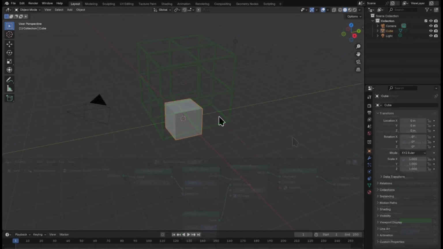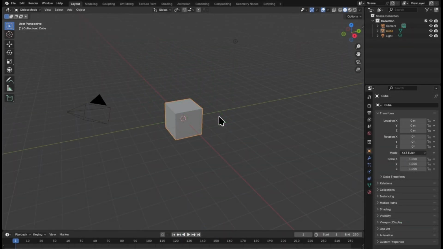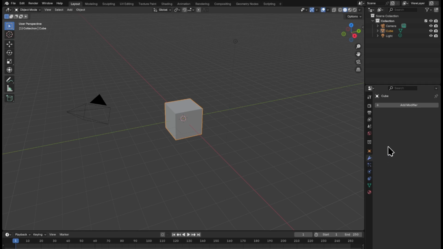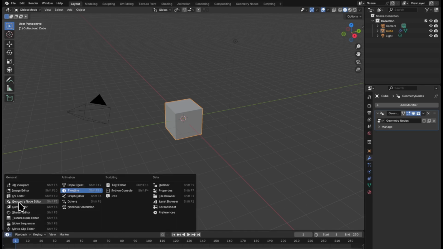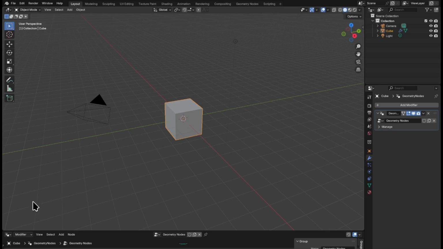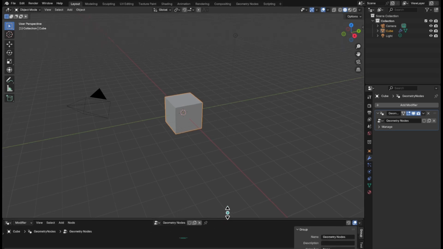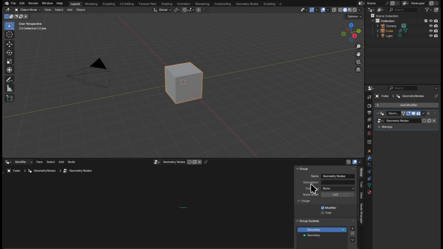Alright, let's jump in. First up, make sure your object is selected. We're just using the default cube for this. Head over to the modifiers tab and add a new geometry nodes setup. Now down at the bottom of the screen, switch your editor type to the geometry node editor. Then go ahead and give yourself a bit more room by dragging that editor a little bigger.